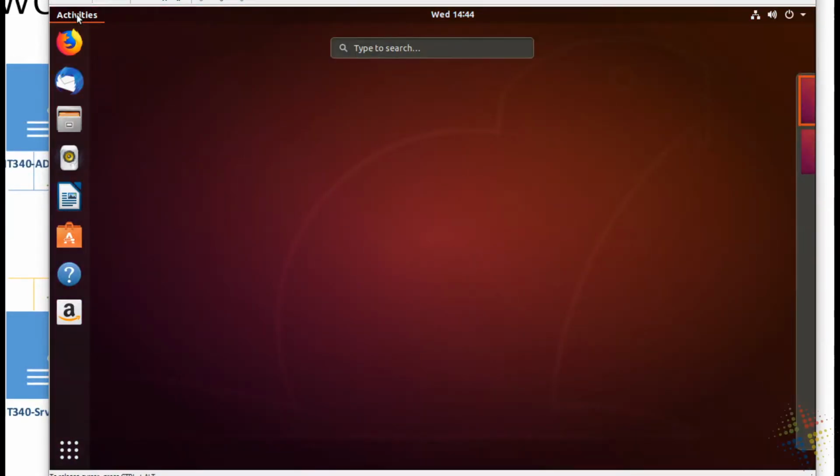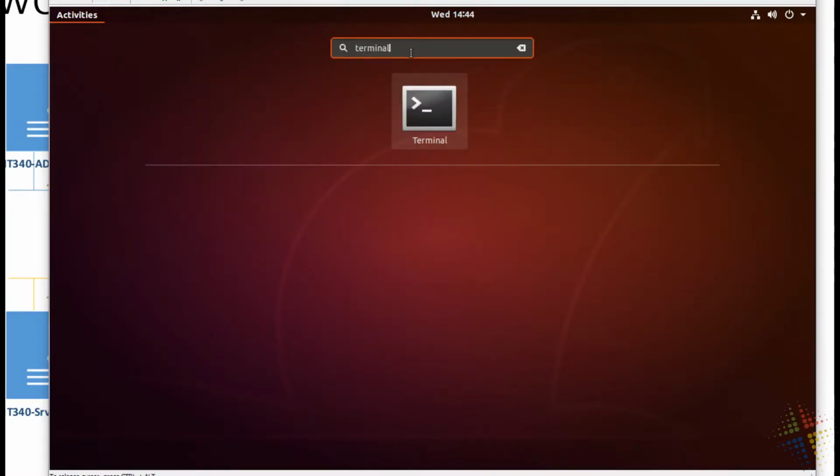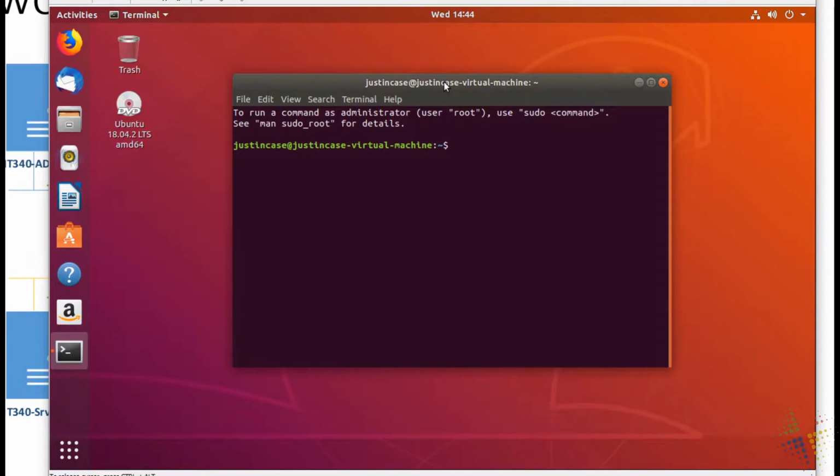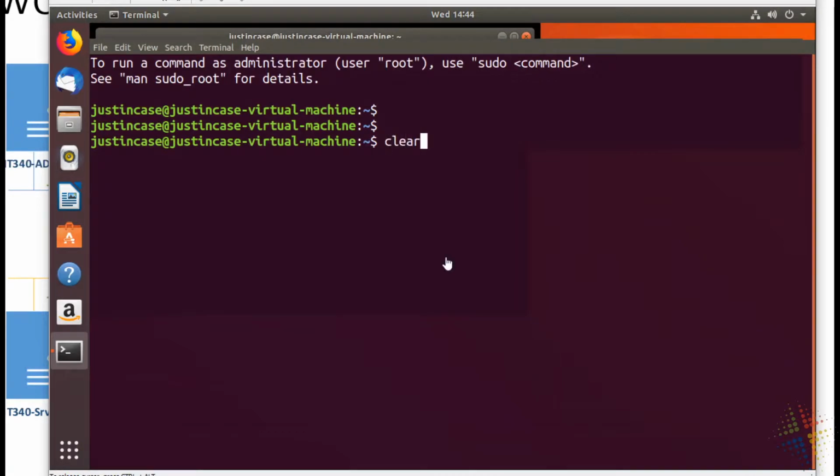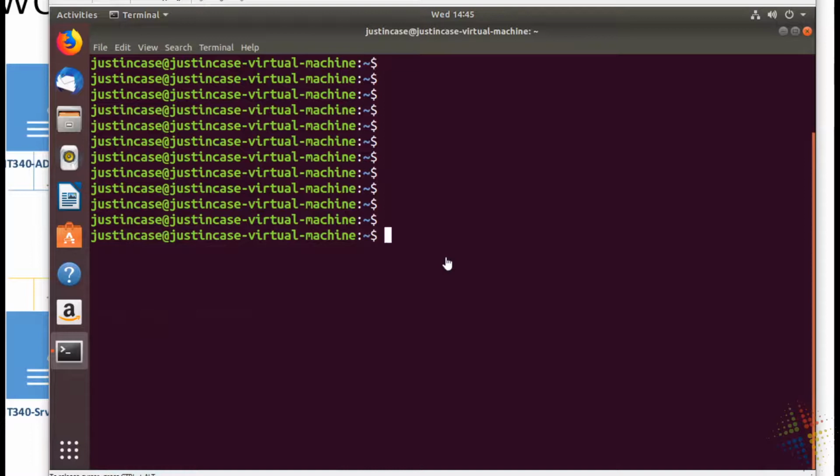So at this point, I will go ahead and open up a terminal. I'll just click activities, start typing in terminal, and there we go. Make this a little bigger. All right, display's doing weird things on me.